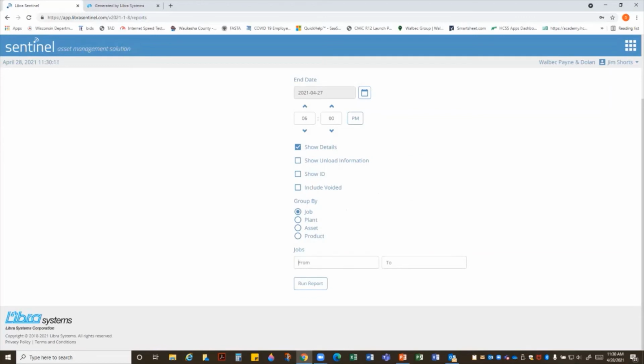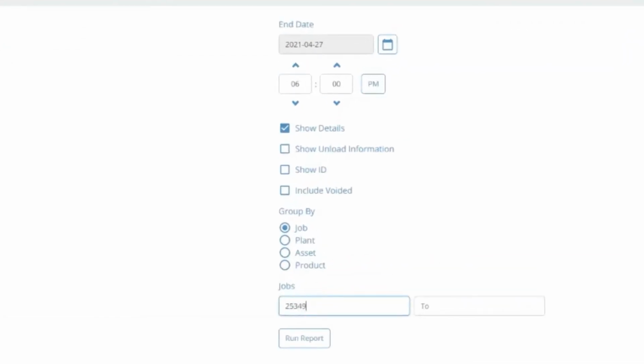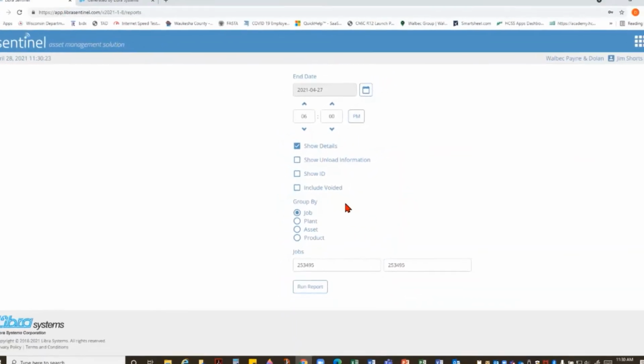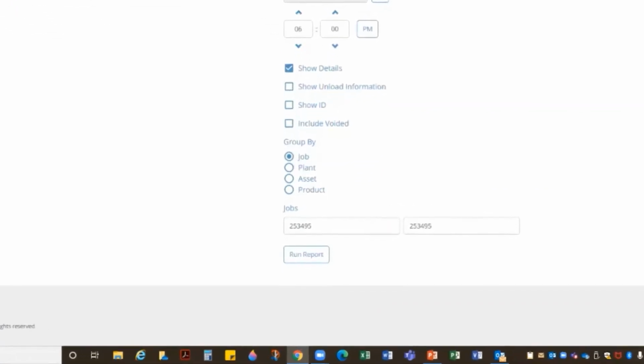The job number again is 253495. There are a couple of options for running the report. You can have the report sorted by job, plant, asset, which is a truck, or product. For this particular report, we're going to keep the job function selected and hit run report.